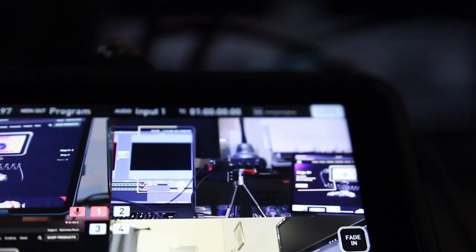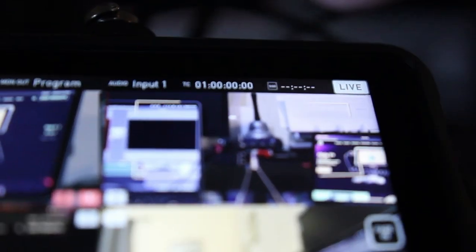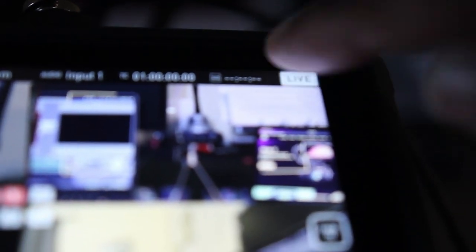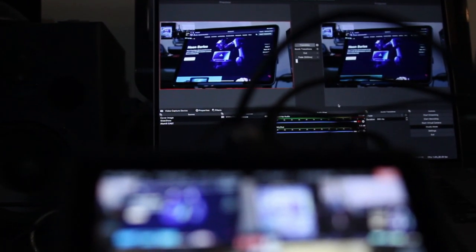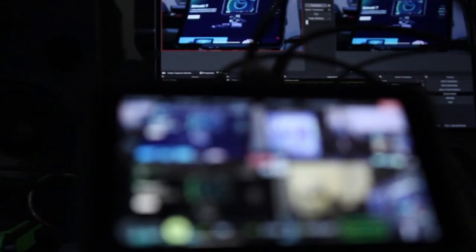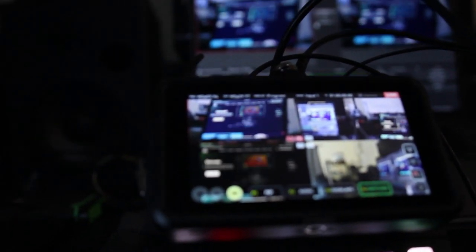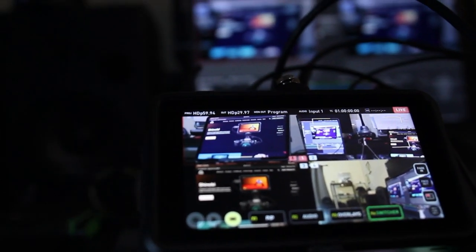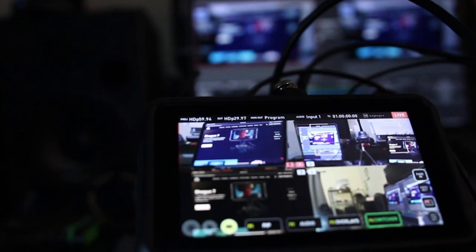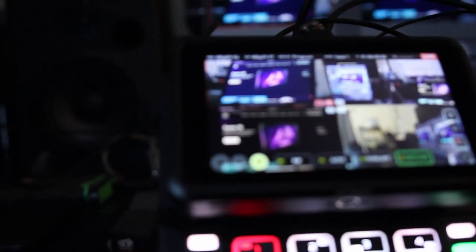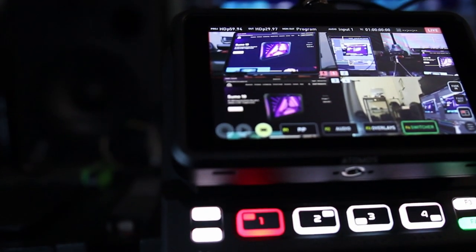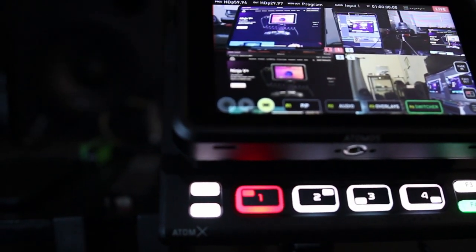But once you touch the live icon on the cast, boom, there you go. It is now broadcasting live to OBS via the USB-C, basically turning the AtomX CAST into sort of a webcam, so to speak. And there you go. We have camera one, we have screen one, screen two, screen three, screen four.